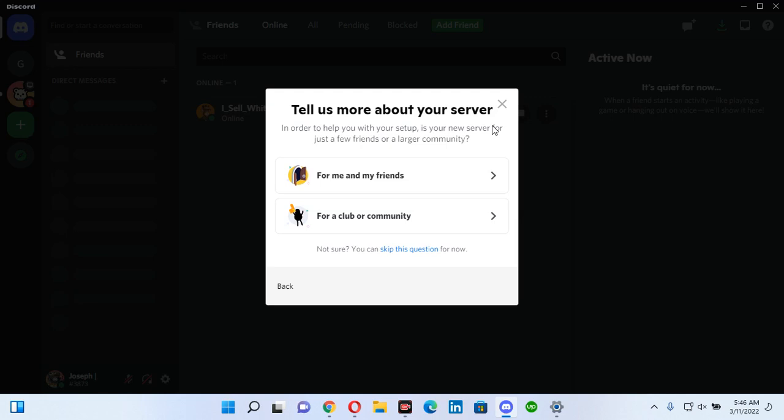What you need to do is come here and select the one option you think is preferable for your server. If it is for you and your friends, you are going to choose the first one. If it is for a club or larger community, you choose the second one, and this will help you to proceed with your creation. After that, I'm going to select for club or community, meaning a larger club or community. So I click here now.